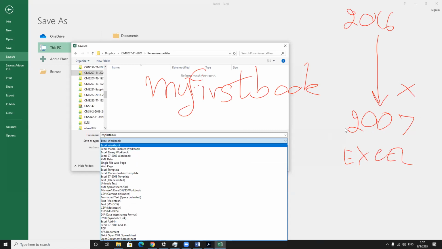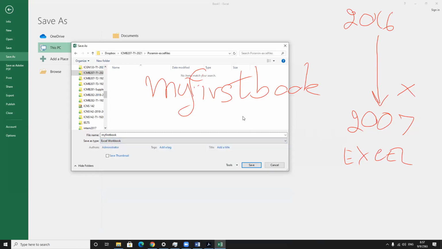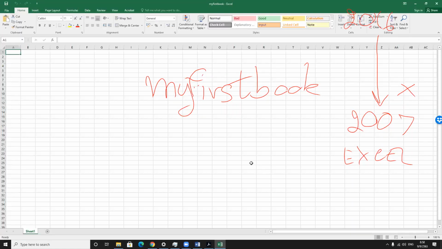Okay, how do you notice what version your file is saved as? Is it 2016 or older than that? Okay, let's save the file first. Choose the name My First Book and then Save as type as Excel Workbook. Click Save.